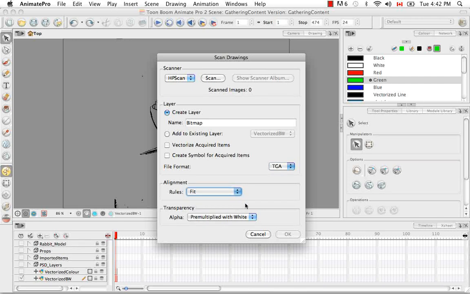So fit basically takes an image that is portrait and brings it into the software so that its height matches the height of the camera frame. If you have a landscape image, it brings it in using the opposite rules. It matches the width of the image to the width of the camera frame. If you choose pan, it does the opposite of that. It'll take a portrait image and match the width of the portrait image with the width of the camera frame.